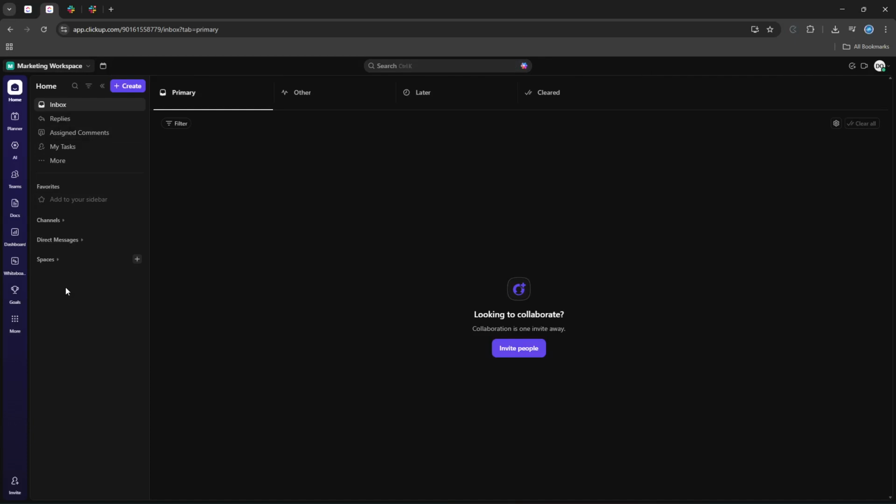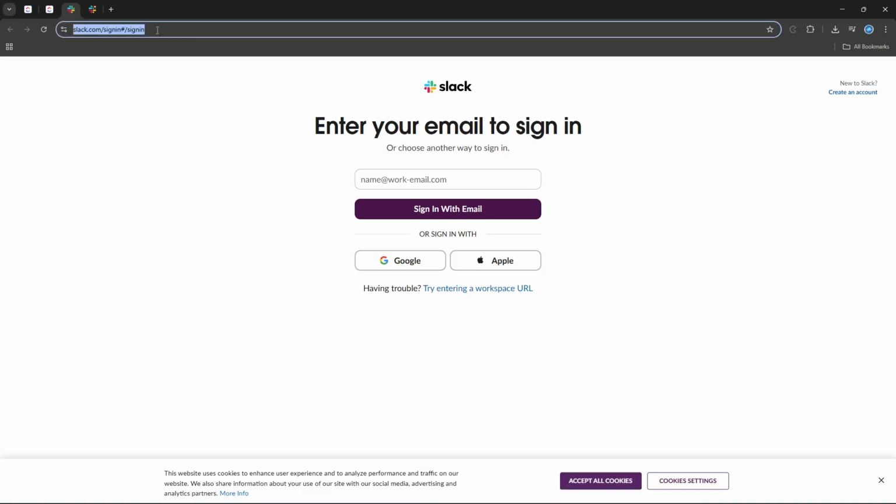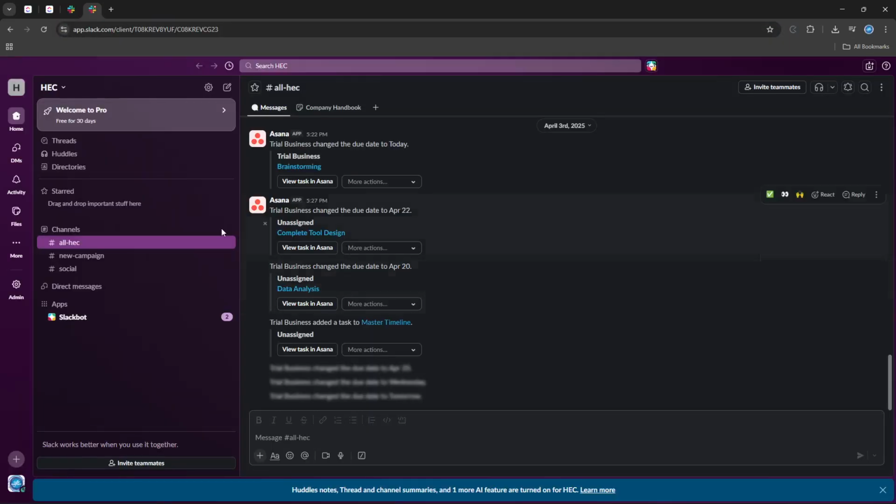In a second tab, go to https://app.slack.com. Sign in or create a workspace. Immediately, you'll see channels, messages, and conversations. Slack is set up like a digital office where communication happens in real time across different groups and direct messages.